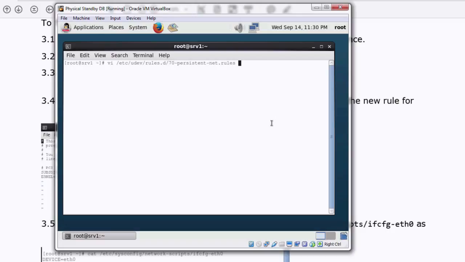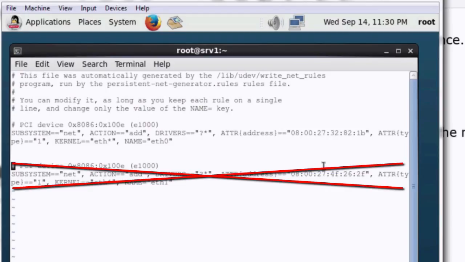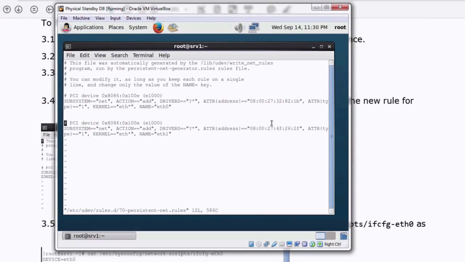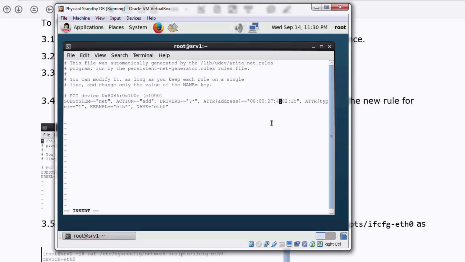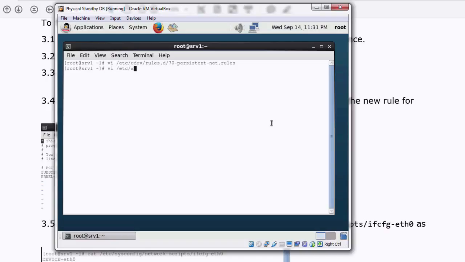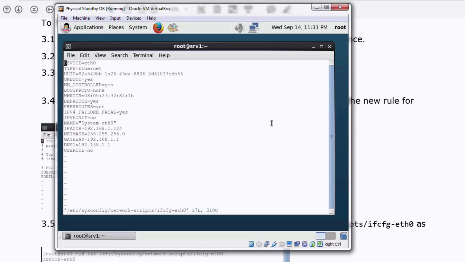You need to open that file and fix the MAC address in it. You need to get rid of the section underneath and fix the MAC address in the upper section. As shown in the document, you also need to fix the MAC address in this file.